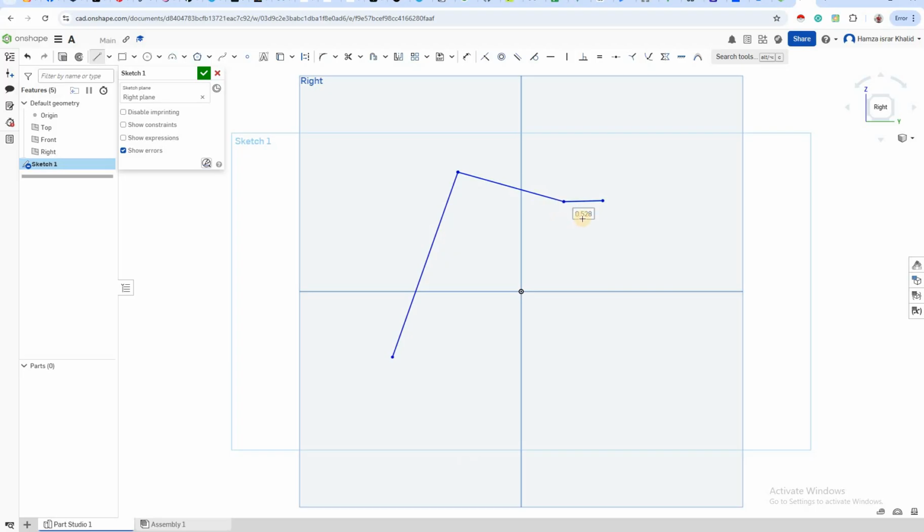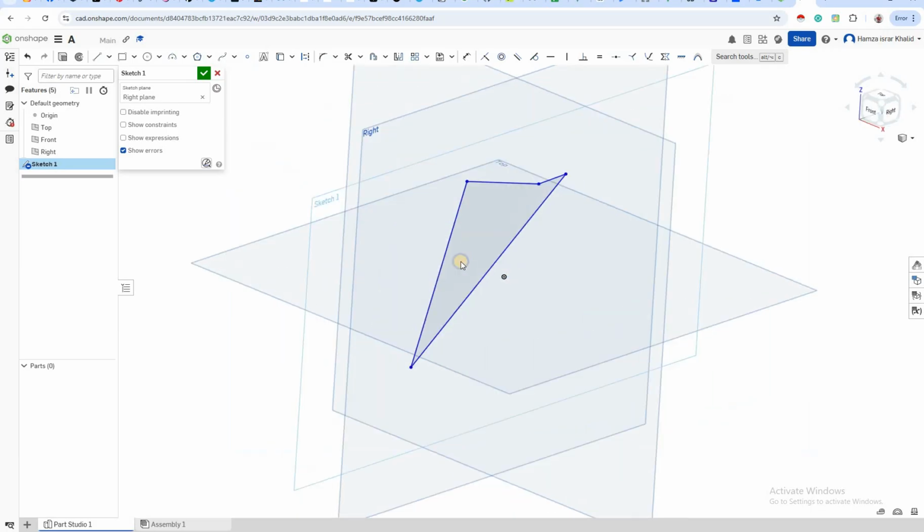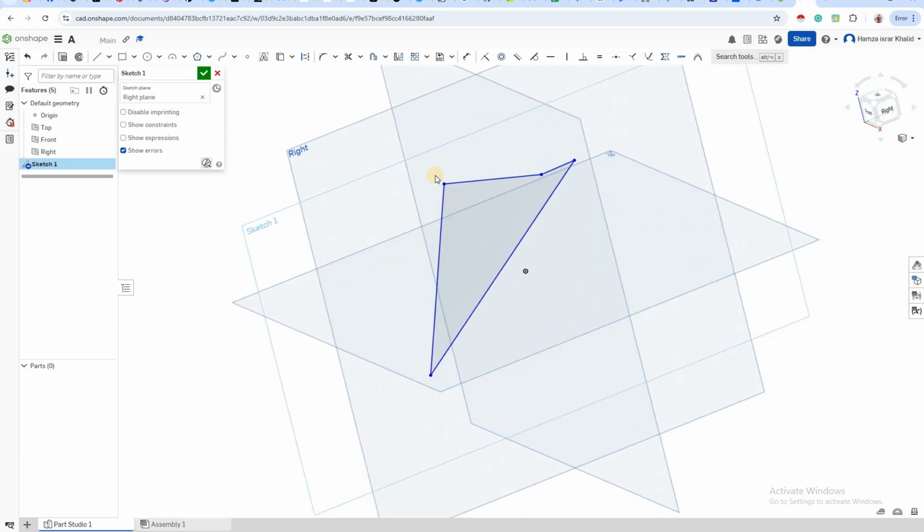Whenever you are going to draw like this, this is our closed profile. I'm going to click escape to get out of it. So now we have a closed profile. These nodes should be connected with each other. Then we have a closed profile.